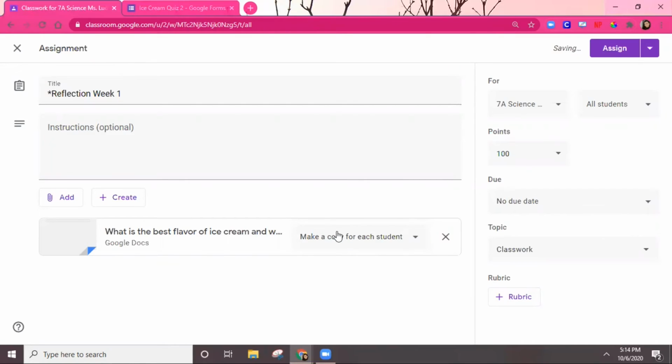And I hit insert. Now I have all 3 options because this is not published to any class yet. So then I can hit make a copy for each student, and I can put it in my other class too, along with my points, due date, and I'm gonna leave it in classwork. Then I would hit assign.